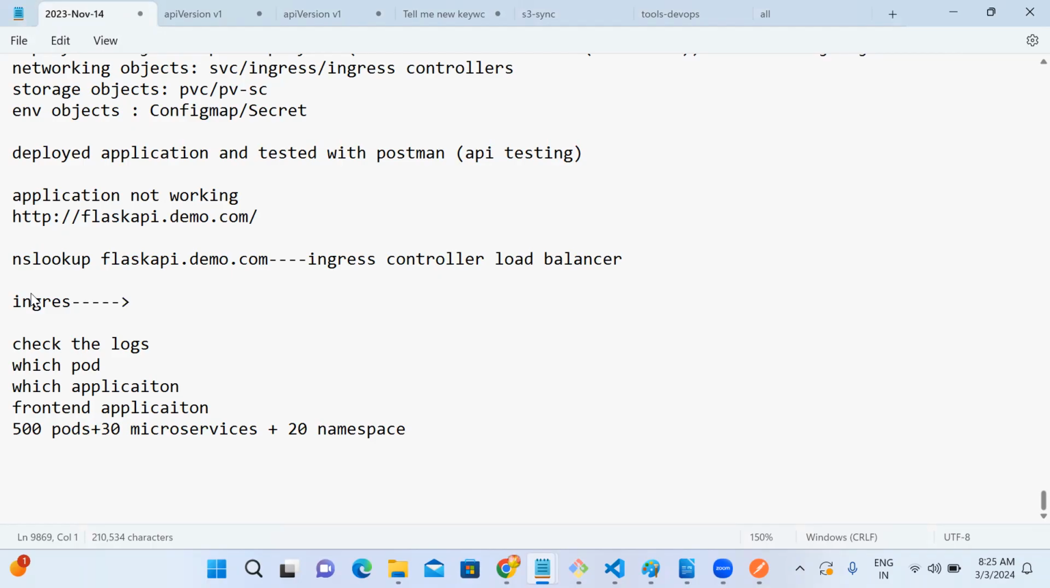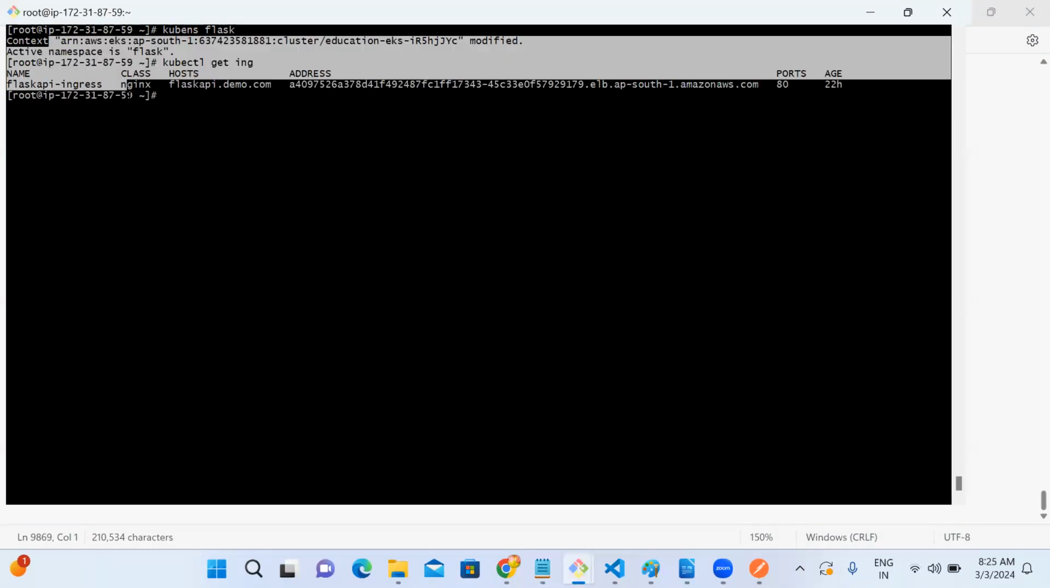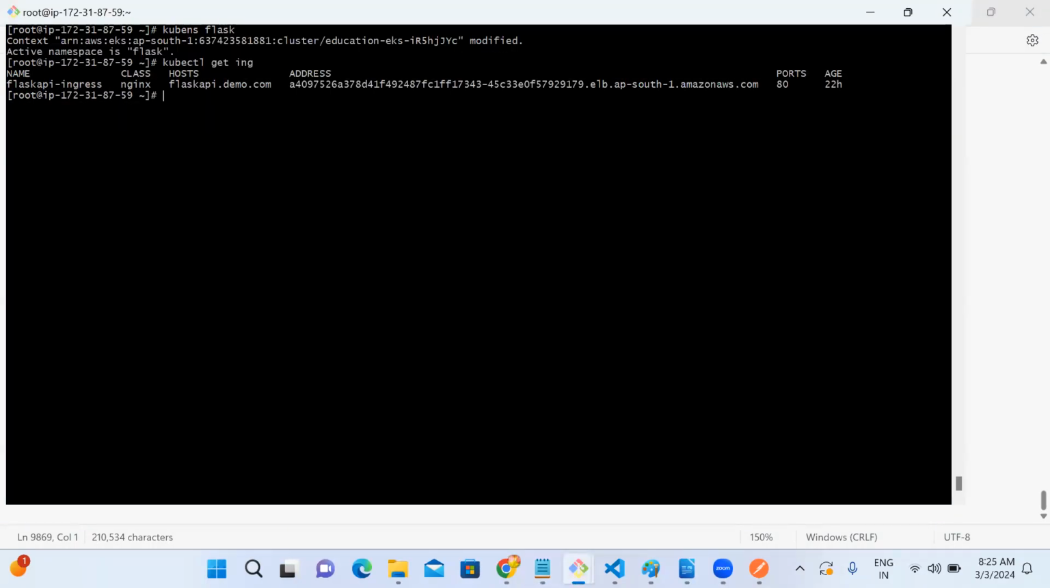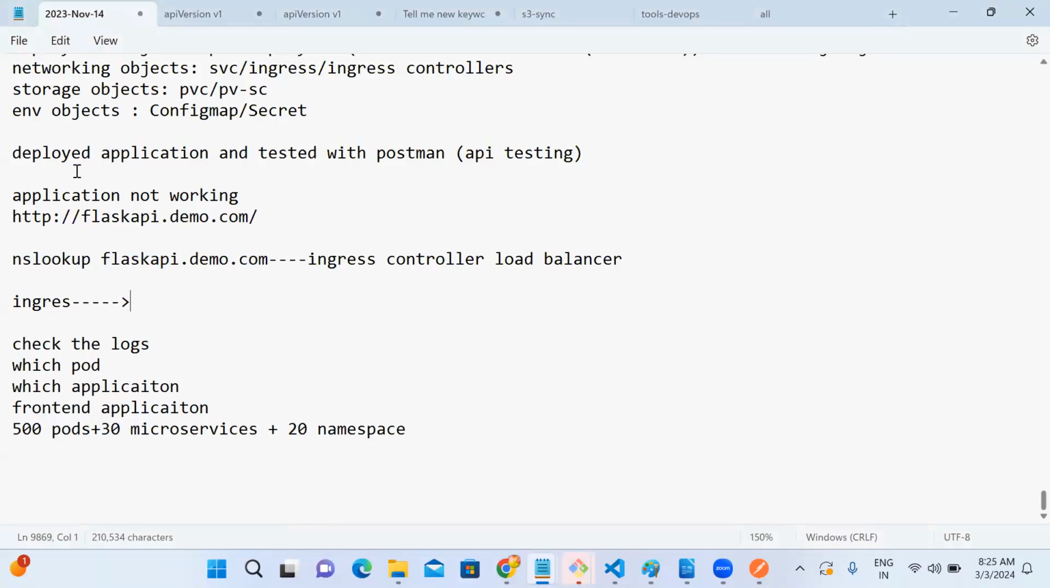I'm getting the ingress object here, not the ingress controller. Ingress will forward to whom? The load balancer will forward to the target group, and the target group will forward to EC2, something like that. You should have the same theory. Ingress will forward to the service. Service will forward to the deployment, and the deployment state will be set up to whatever we had given it.